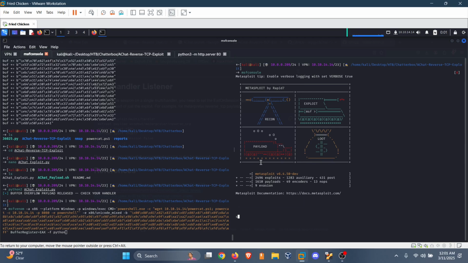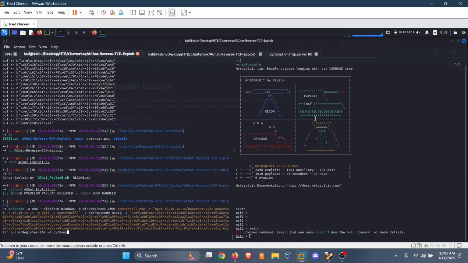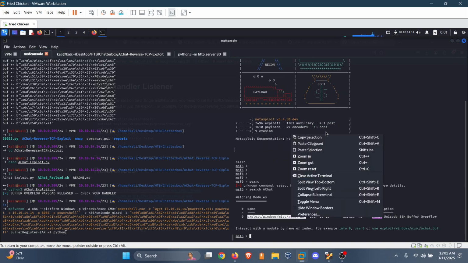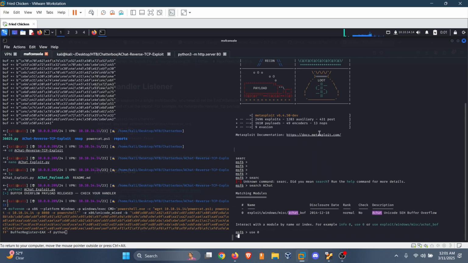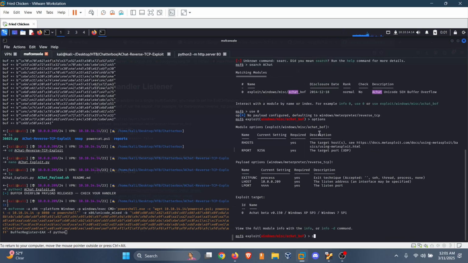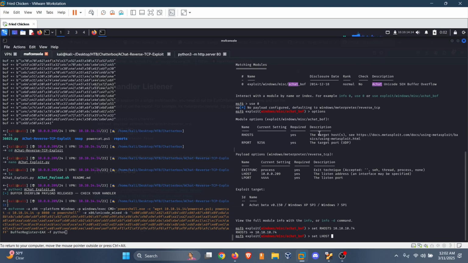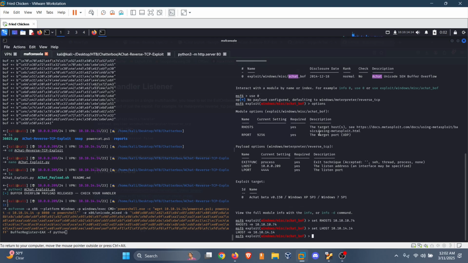Come on. Search chat. Perfect. Use 0, options. Set R host 10.10.10.74. Set L host 10.10.14.14 and run.